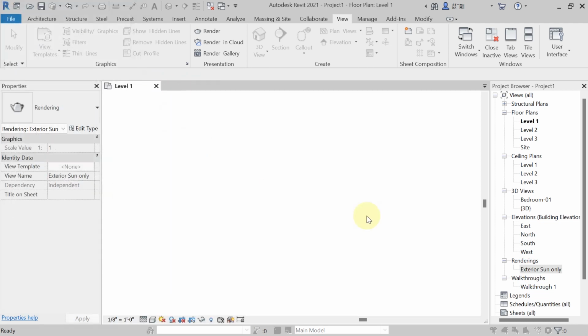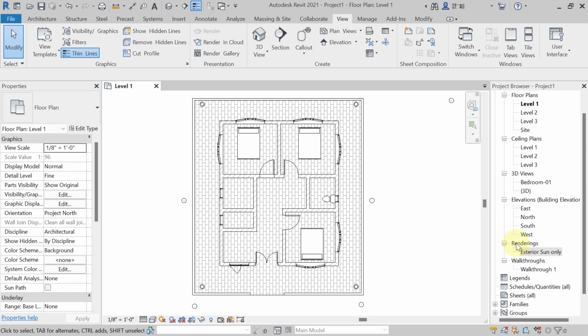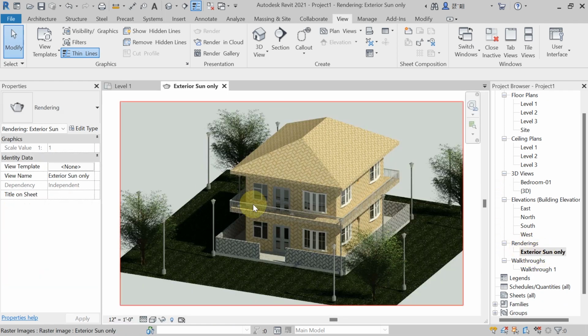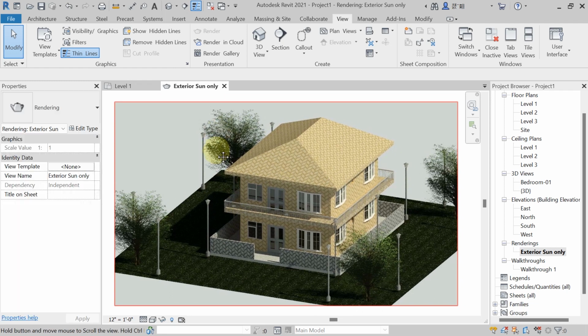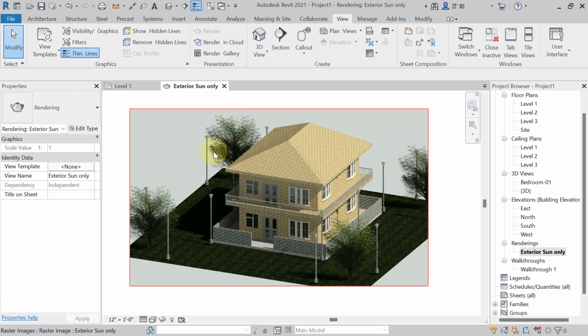close it. Now again, if you want to see the render you have done, in rendering hit on exterior sun only, double hit on that. Now see, the rendering image is ready. In the same way you can export this in image form also, if you want to export this as an image.